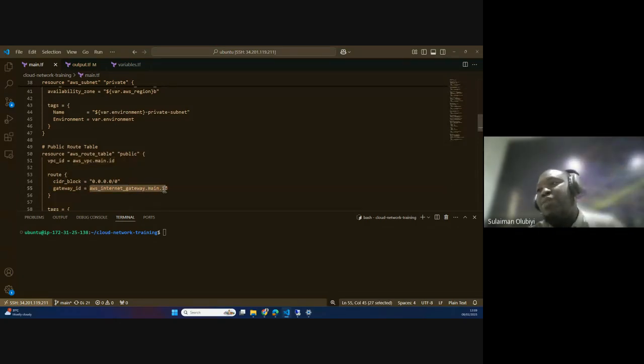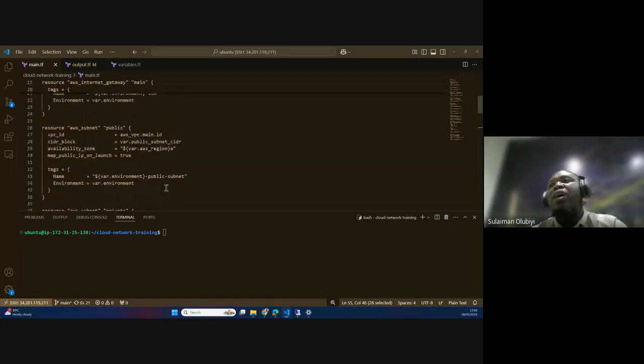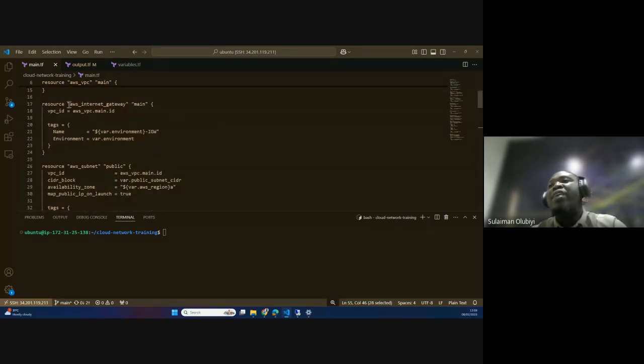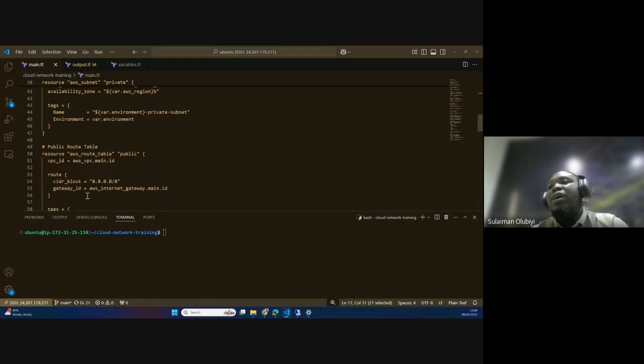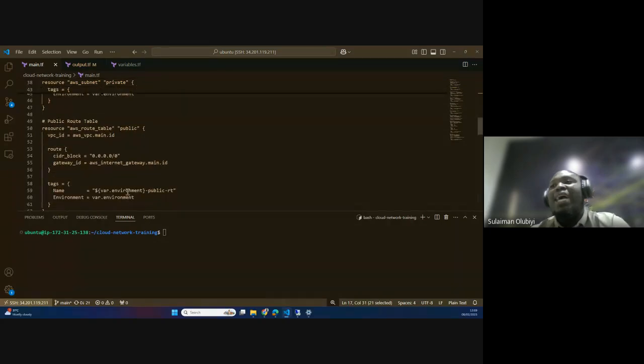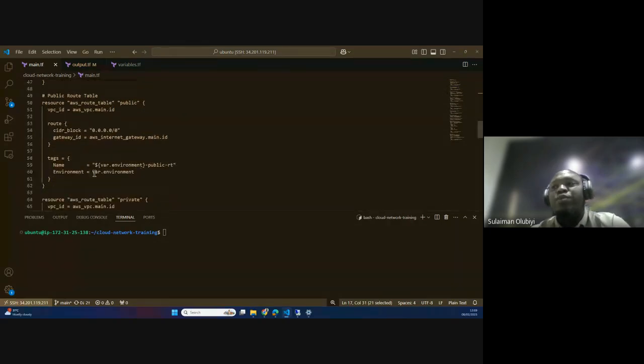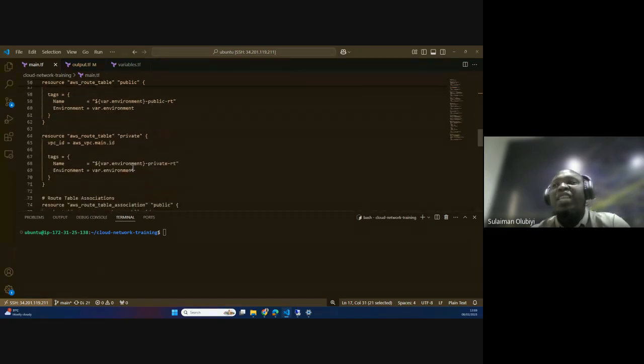You can see that we reference the internet gateway ID as well. Internet gateway is up here. You can see that this is the guy here, so just the first guy dot main dot id. That's how the reference is being done. This is the route, and it's been tagged public route table. So all these ones are just tagged. Same thing, your private route table.